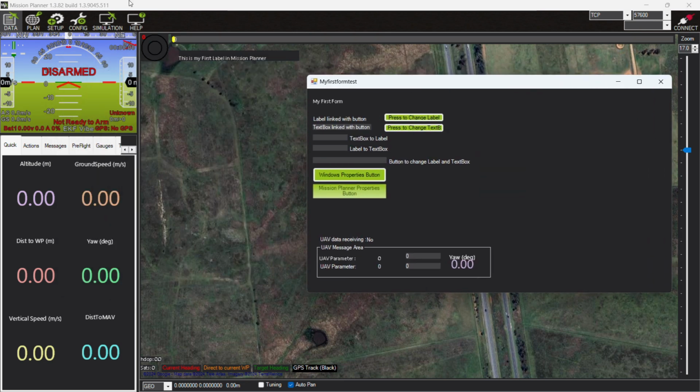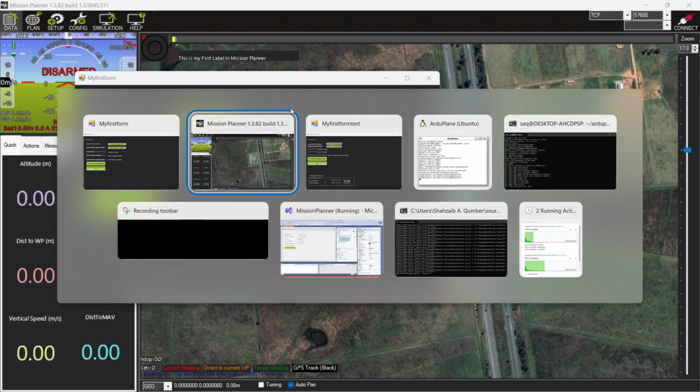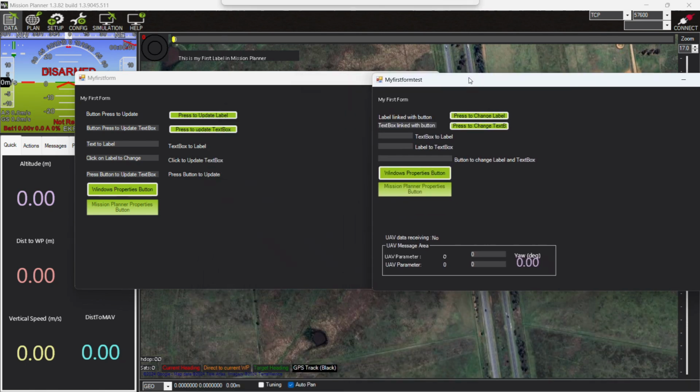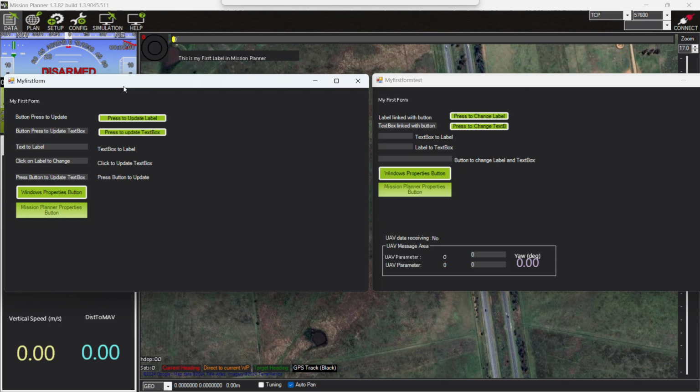As you can see, first we work on the UAV receiving the data, yes or no. And after that, we work on the group box. Then we work on the UAV parameters with label and my label. Then text box, and after that, quick view.